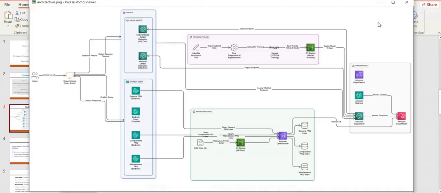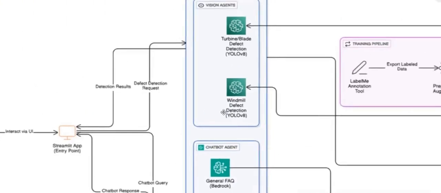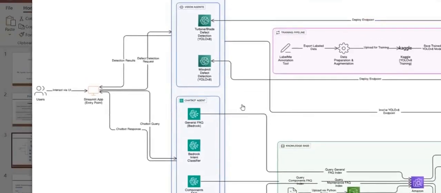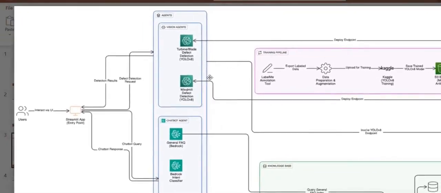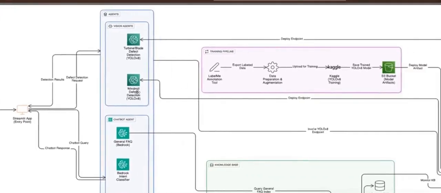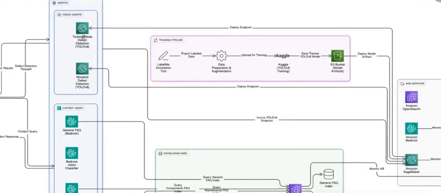In this technical architecture diagram, if we go through this, we can see we have users who will be using our Streamlit application, and in this Streamlit application we basically have these kind of agents. So the first agent is the turbine or blade defect detection agent, and the second agent is windmill defect detection agent. So to these agents we'll be giving our image as an input, and these agents we have trained using YOLO V8 model, and the data set was open source.